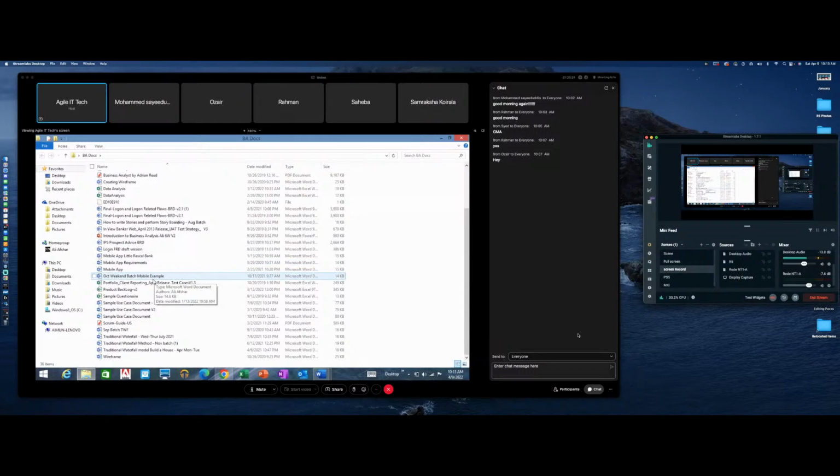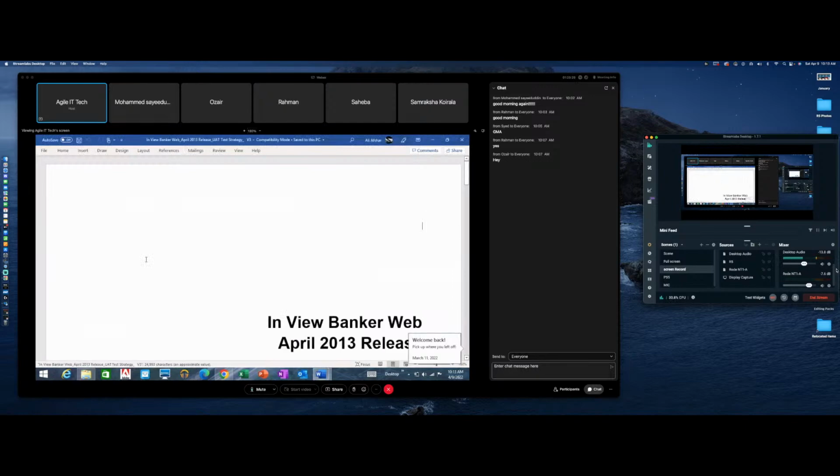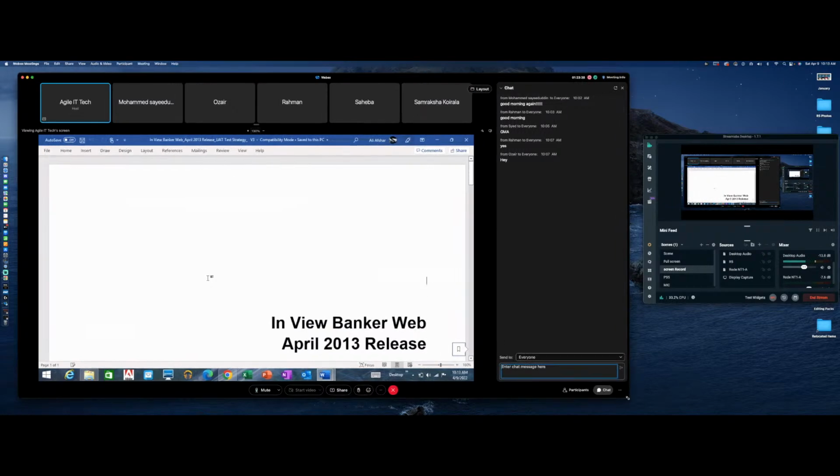Today's walkthrough will be on the test strategy document, which is the InView Web April UAT test strategy document. So this is the testing document. Both teams, the UAT team and the QA team, will have their own test strategies, right?